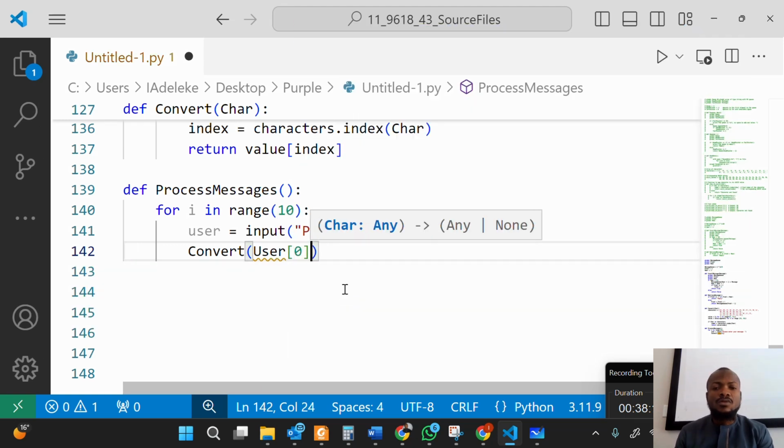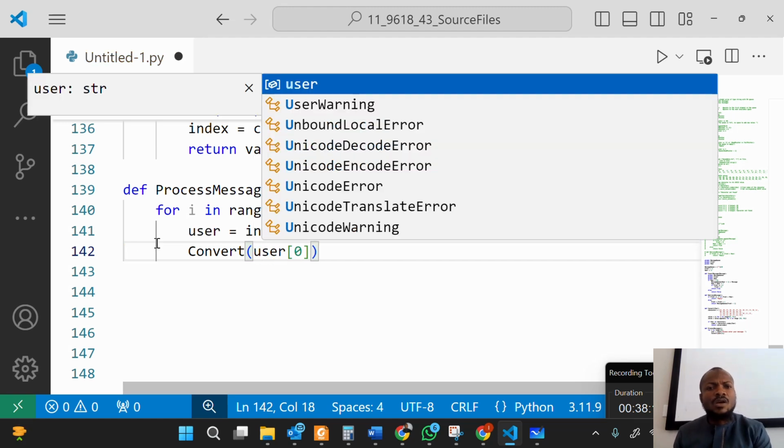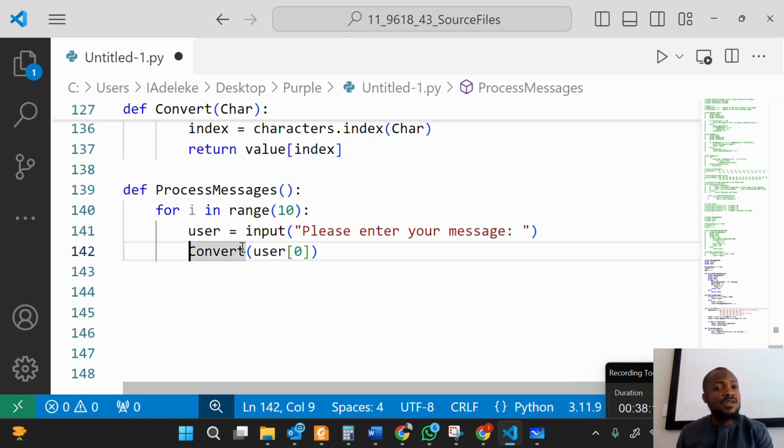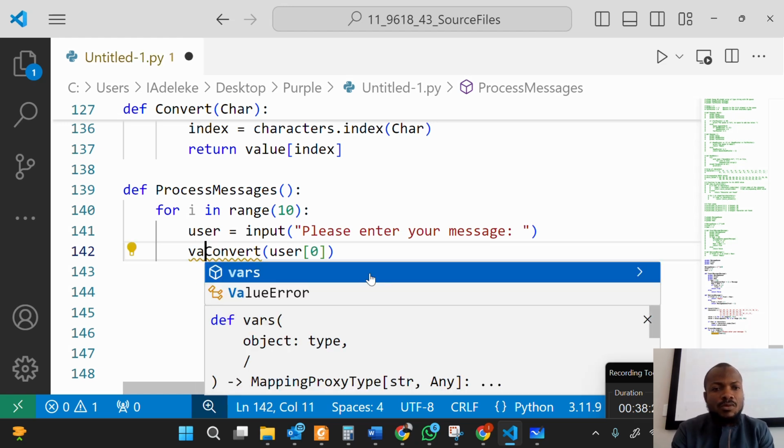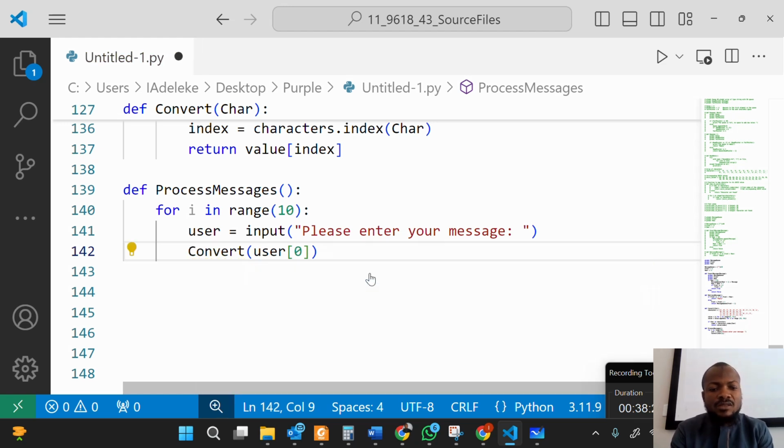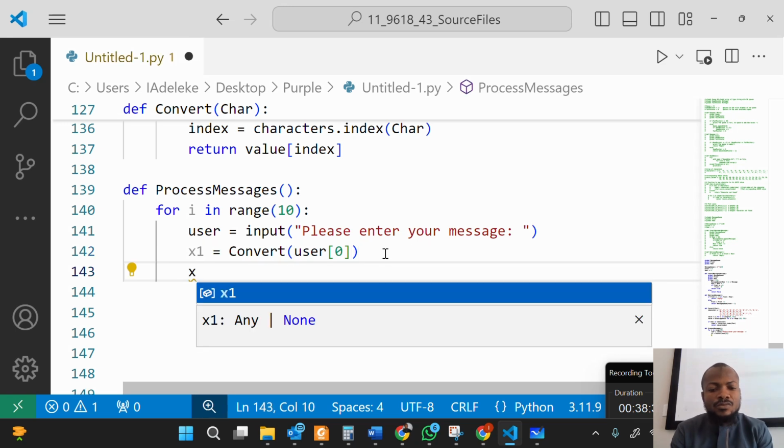Is this understood, everyone? Convert user 0. Is this correct? No, small letter u. So it will return something, isn't it? So let me say value. That is no, not yet. I'm converting to ASCII, then before I start adding. Is that understood? So let me say x1 is equal to convert user 0.